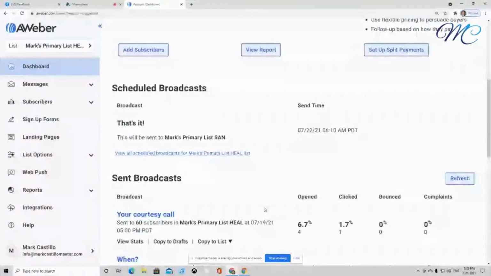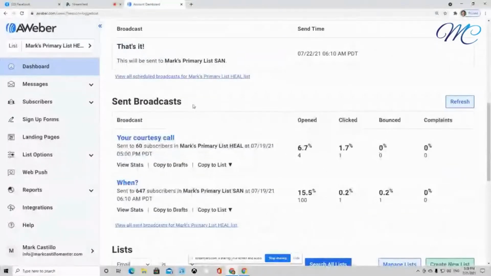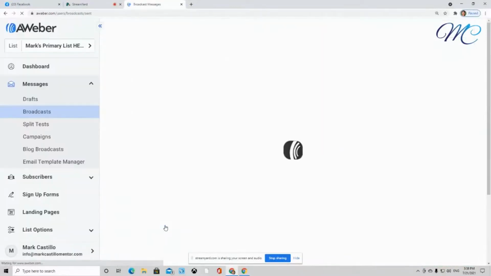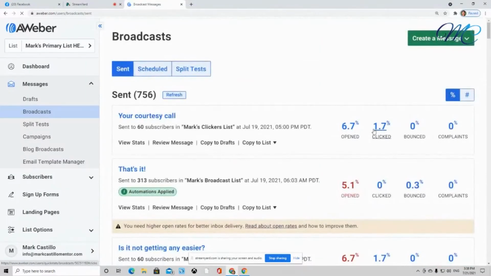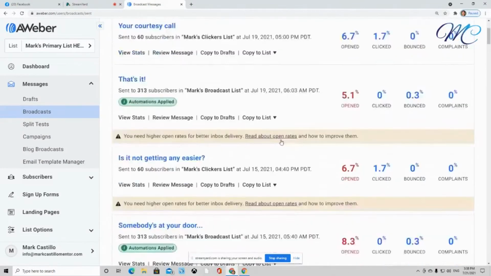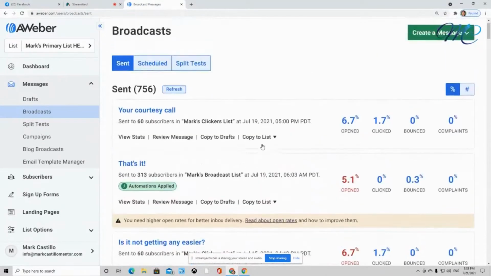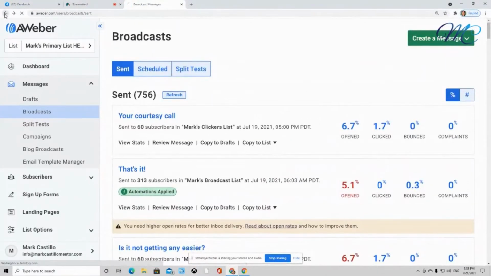And if we scroll down over here, you'll see this area where it says sent broadcast. This is where you'll see the results of your emails that you've sent out over the time that you've been marketing with Aweber. So you can actually view all your sent broadcast in this area. You can click on right over here if you're curious to see all your email opens, clicks, etc. You can actually backtrack to the earliest email that you started with when you got started with Aweber. So that's where you can find that. Let's go back over here.